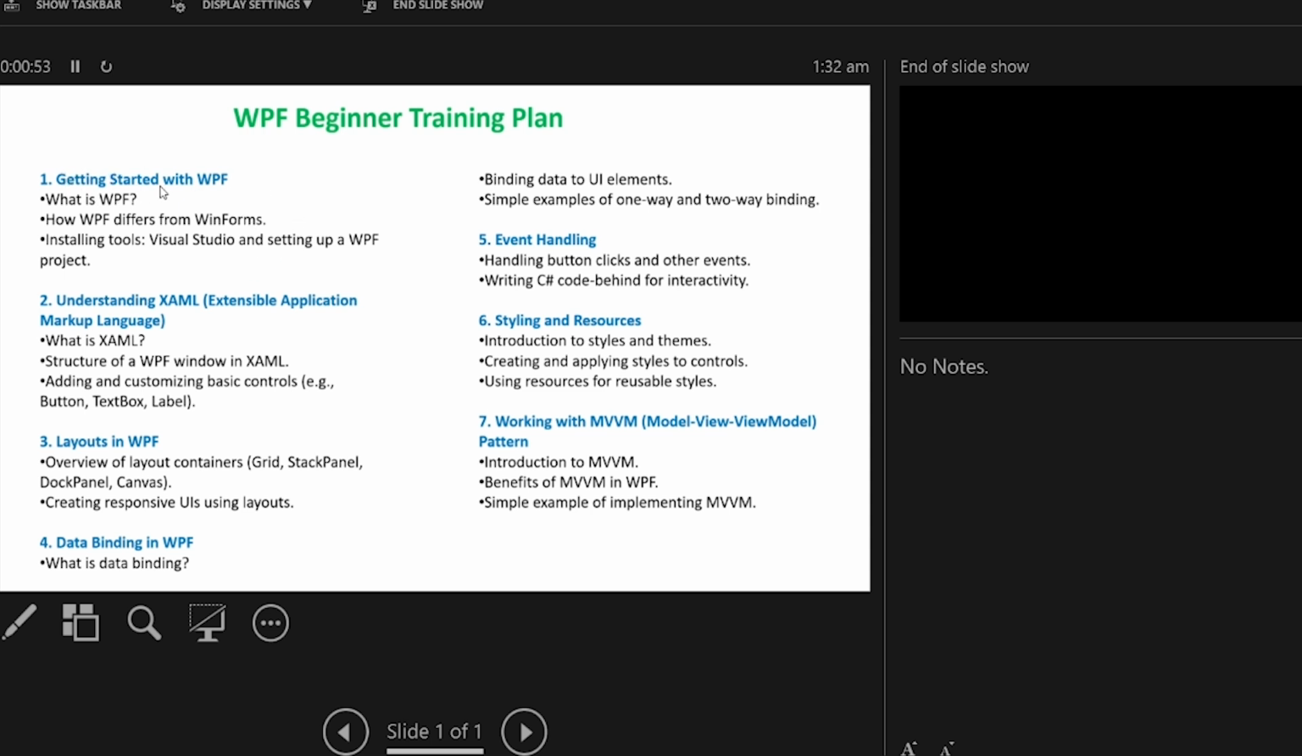We will first of all go through getting started with WPF, and here we'll be looking at the very basics of WPF. We'll try to define what WPF is. We'll try to go historical, look at the WinForms technology, which most of you may be familiar with, and show you the differences between WPF and WinForms.